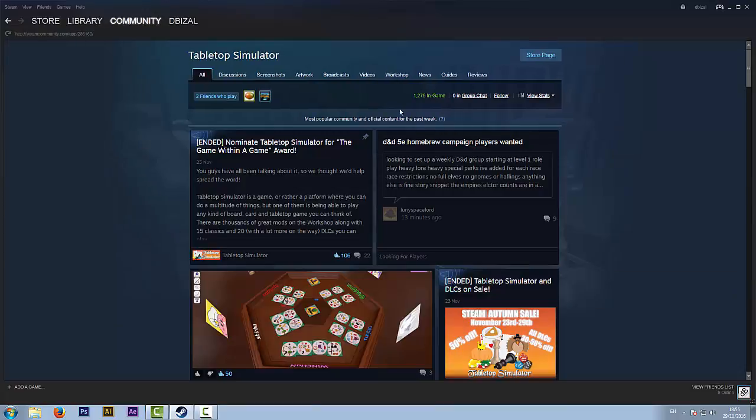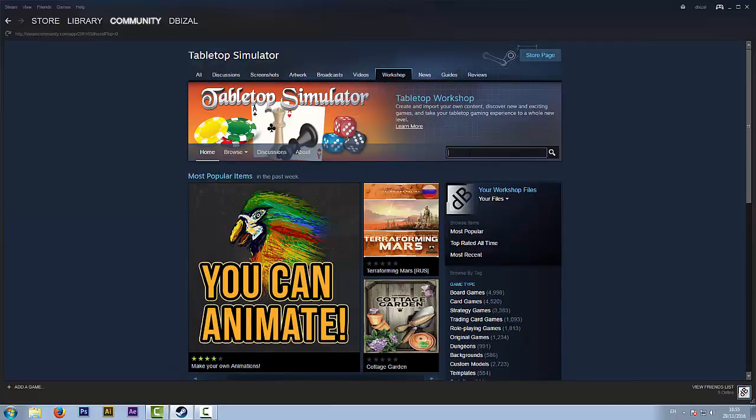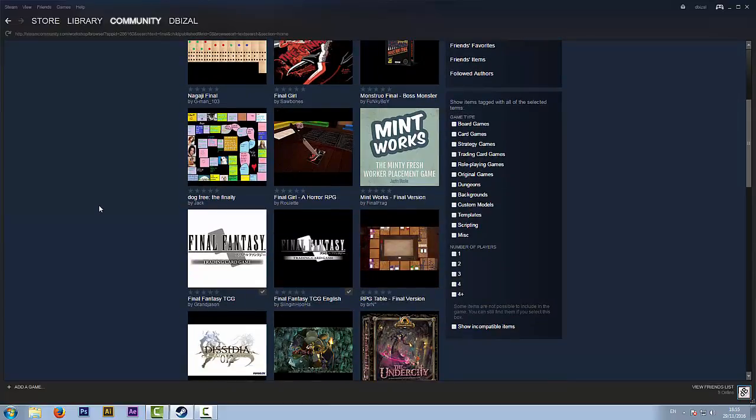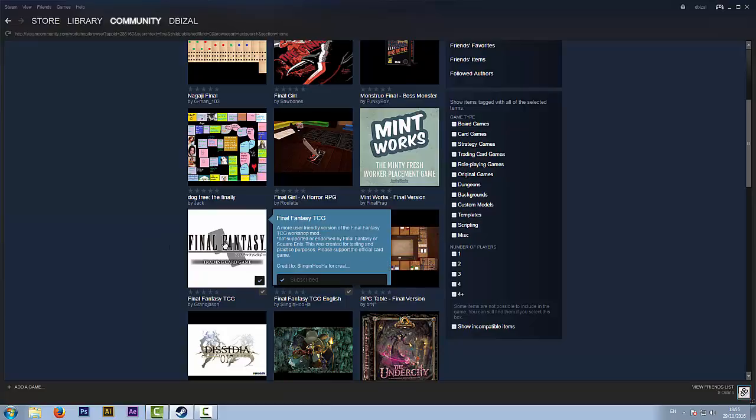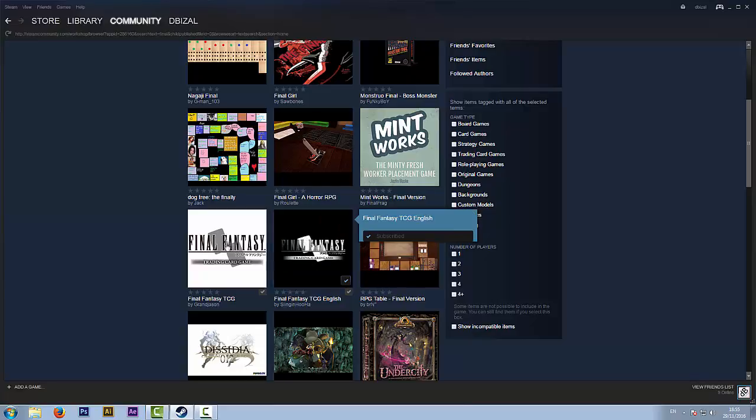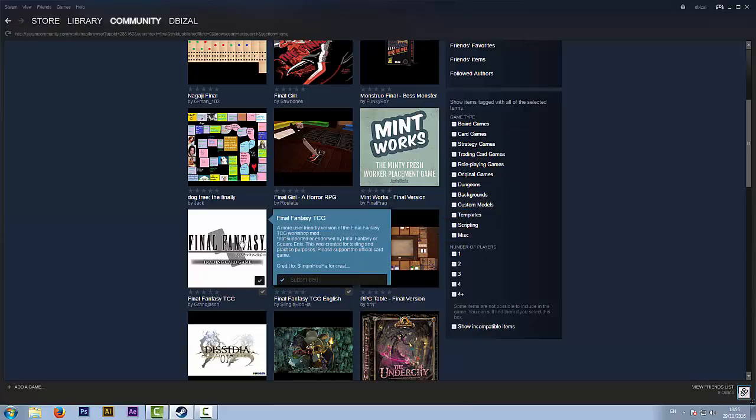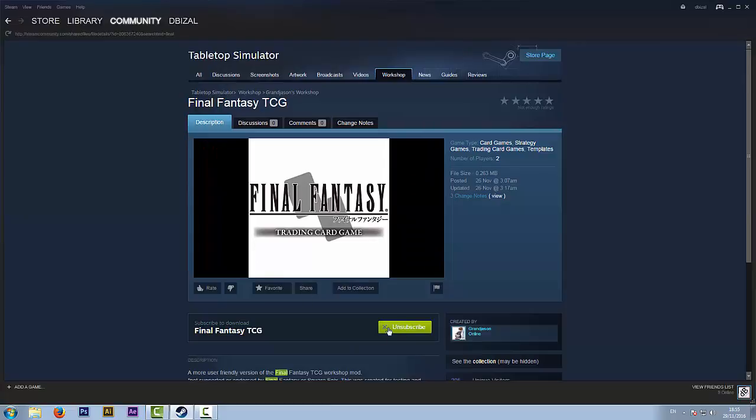And then obviously you need to install the game first, and then you need to go to the workshop. From here, I've just typed in like final, and then there's two, so you've got these two here. So I installed both. I personally prefer this one. I just prefer the mats and the table on there, but I will show you both anyway. So once these, you have to click them to subscribe.